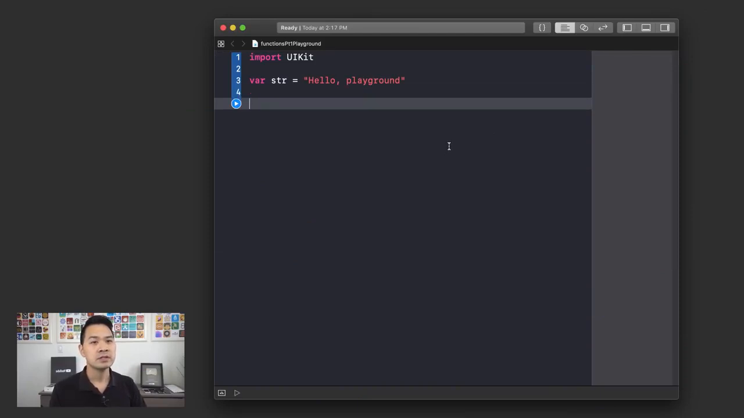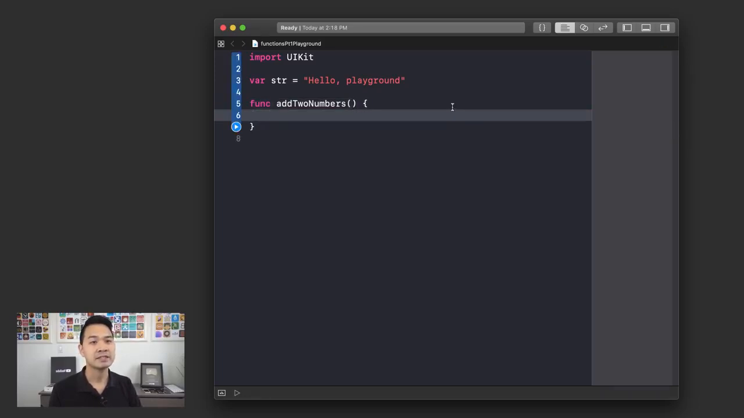So I'm going to start on the next line here, and I'm going to use the keyword func, space, followed by my function name. For this one, I'm going to call it add2Numbers, because that's what we're going to do inside that function. I'm going to put 2 parentheses like that, and next up, I would put 2 curly brackets. This is where I would specify the code that I want to run whenever I call add2Numbers.